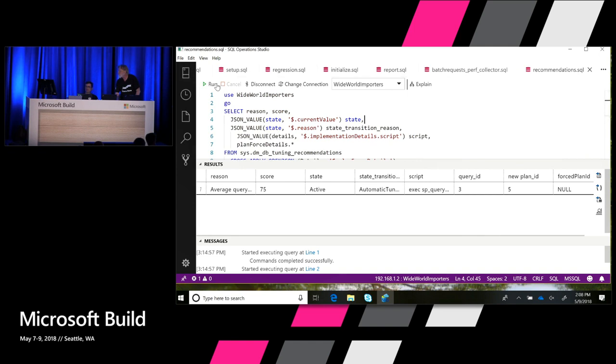So we have a script here that will look at the recommendations. So this is the recommendation DMV. So you have what happened. The average CPU time changed from 78 milliseconds to 309 milliseconds. That might be a problem. State transition reason is that automatic tuning options not enabled. And the script to fix it is to force the right query plan.